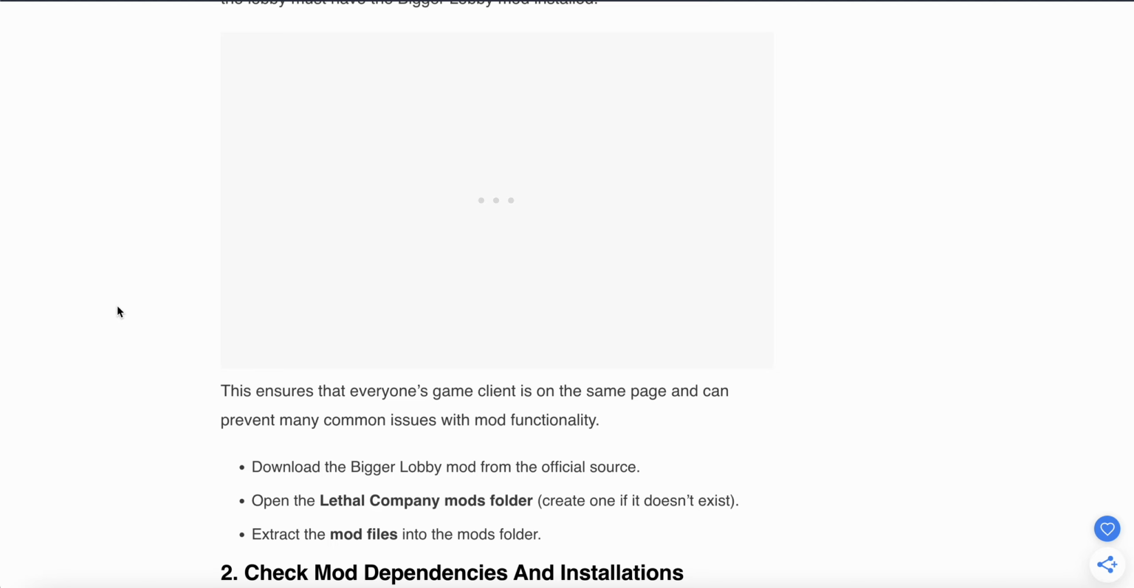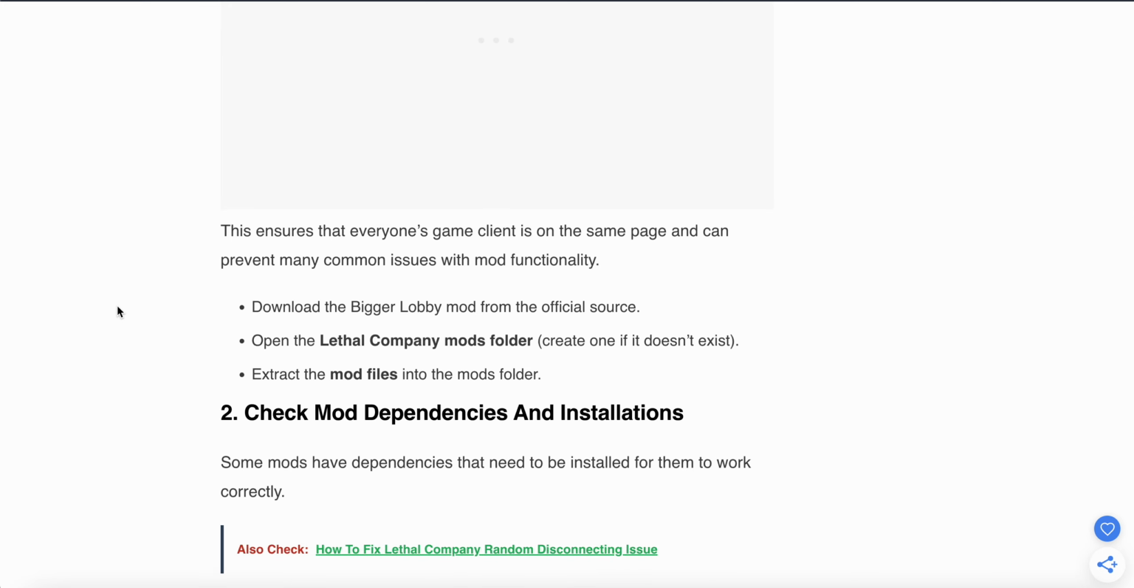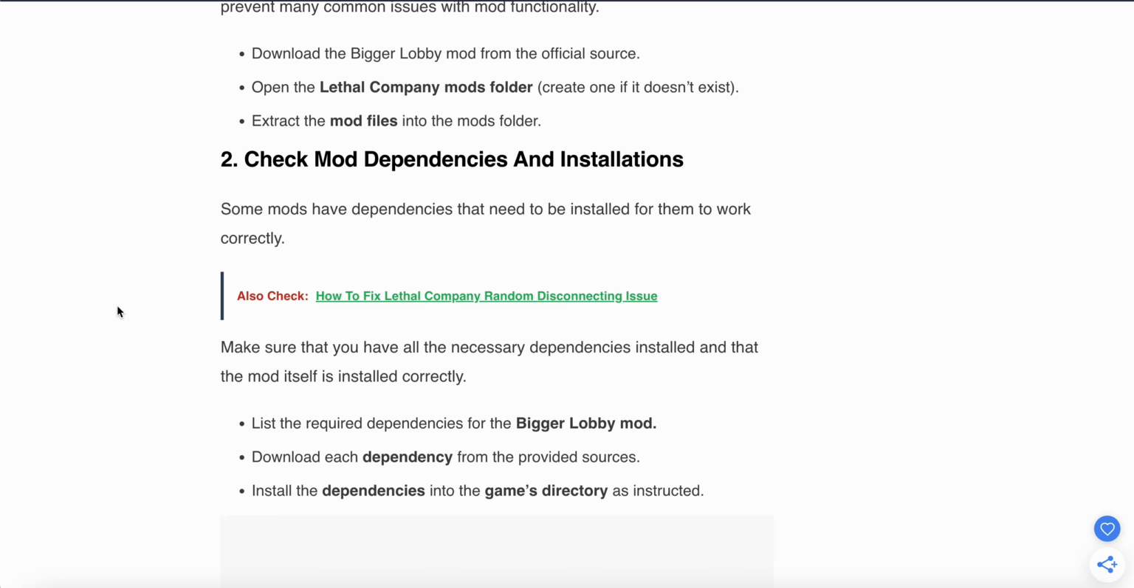Open your Lethal Company mod folder and create one if it does not exist. Extract the mod files into the mod folder. This is the most relevant step, and it will help to resolve your issue. Now if you are still having the problem, then we move to the second step.